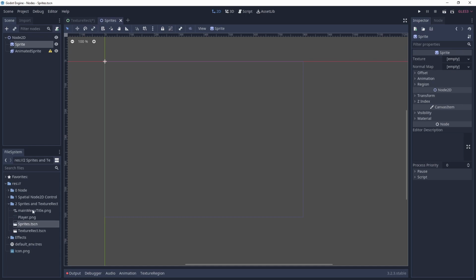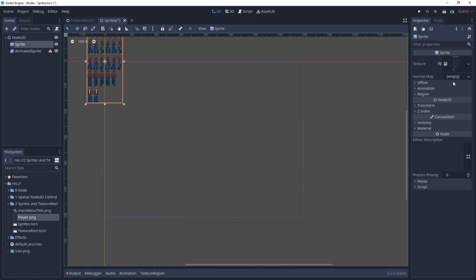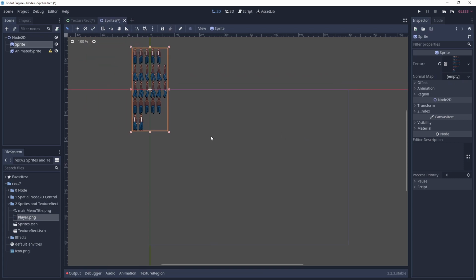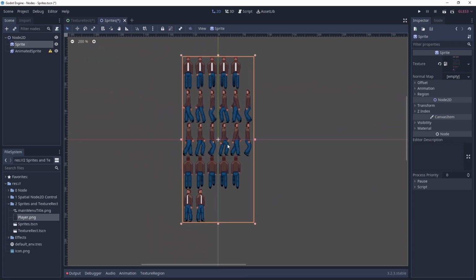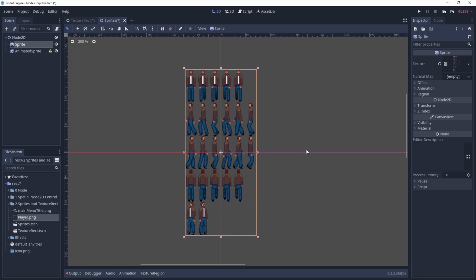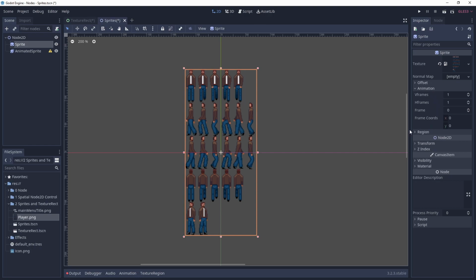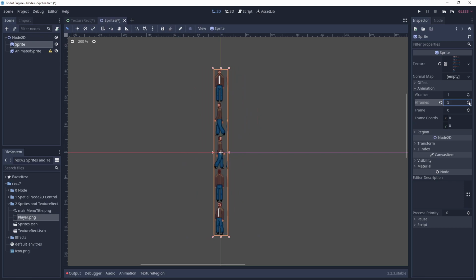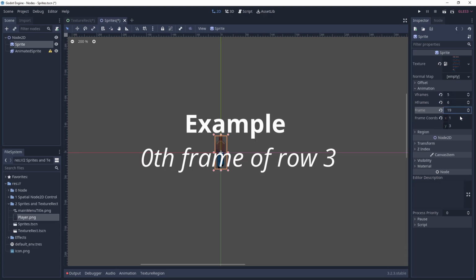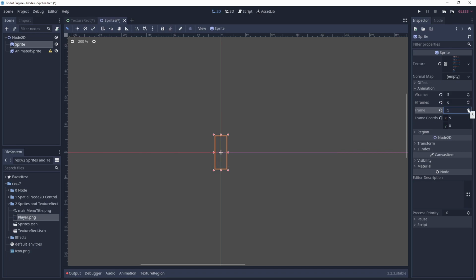In Texture, you add your image file, and in Normal Map you can assign an additional image for how normals should be applied to the sprite. This can be useful for light and shadow calculations. Then there is the animation subgroup. If your image file consists of multiple frames of animation, you can define the number of vertical frames and horizontal frames in the image file. The frame attribute defines the currently shown frame. Frame coords does basically the same, but instead of an index value, you use actual coordinates in the image file. So Sprite is very easy.